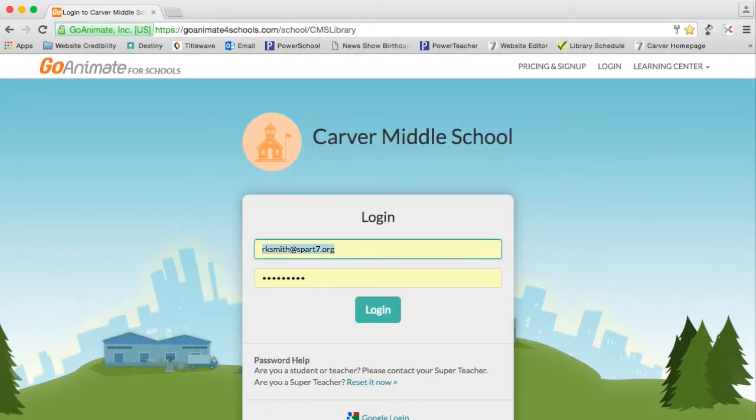So go ahead there and you're going to log into your account. So for you guys, your login is going to be the username and password that's on the slip of paper that I'm going to give out.